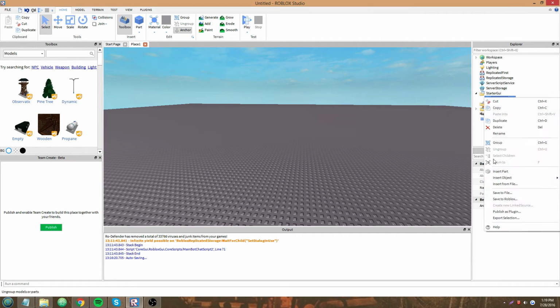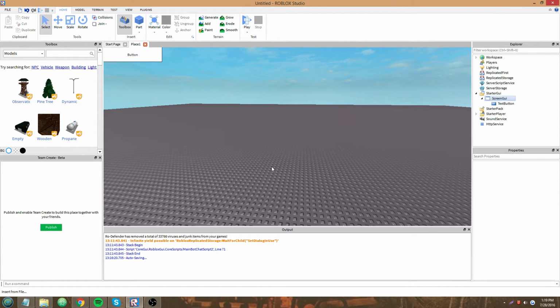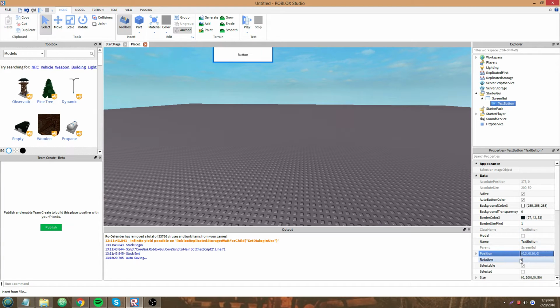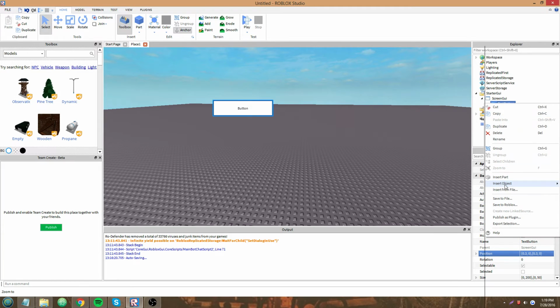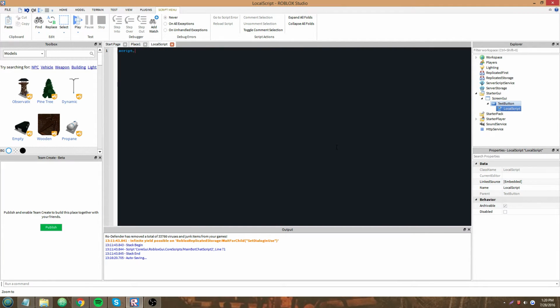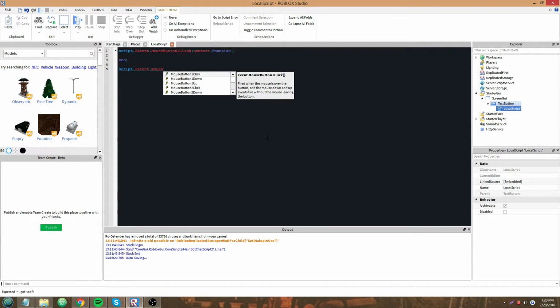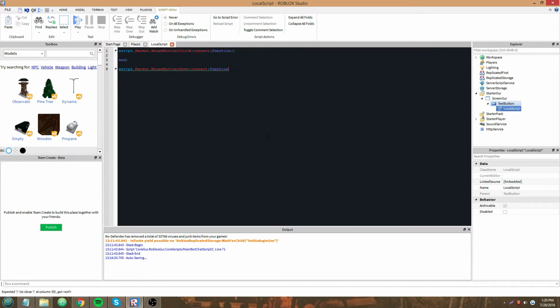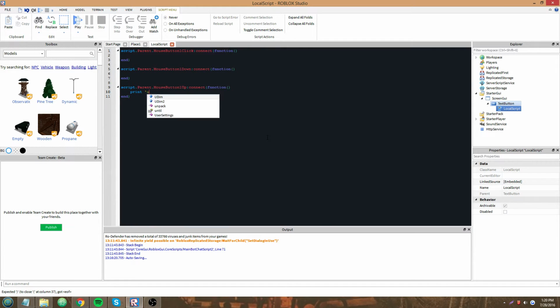ScreenGui. Text button. Put it down here. Insert a local script. Script.Parent.MouseButton1Click:Connect(function). Script.Parent.MouseButton1Down:Connect(function). Script.Parent.MouseButton1Up:Connect(function). Mouse down. Mouse is up. Print click.